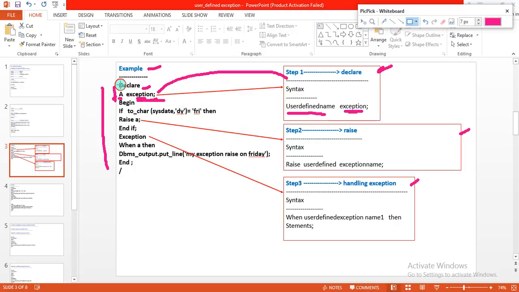Now step 2, I want to raise the exception. For that we have to go to this syntax. Step 2, raise the exception. Syntax: raise user defined exception name. This exception name we already declared in the declare section of the PLSQL block, so here also the same name you have to use.